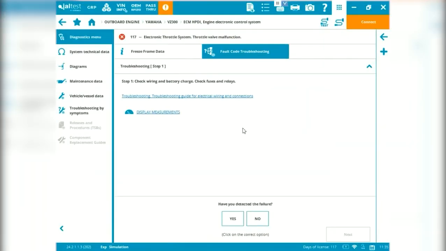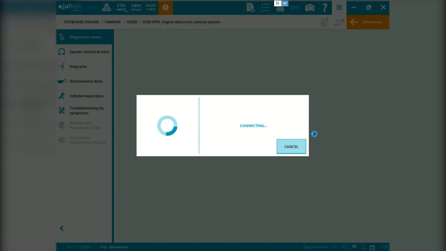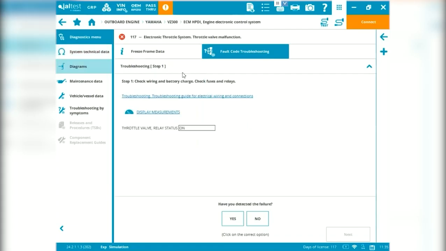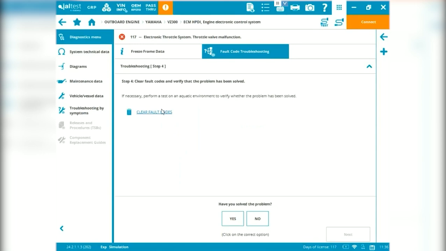So here you have the steps that I was explaining before. Let me give you steps, check the wiring, and it takes you directly to the live measurements. So you can check it through here in order to run the troubleshooting. Perfect. So then have you detected? No, you select next, and so on until you finally figure it out and you hear the faults in this case.